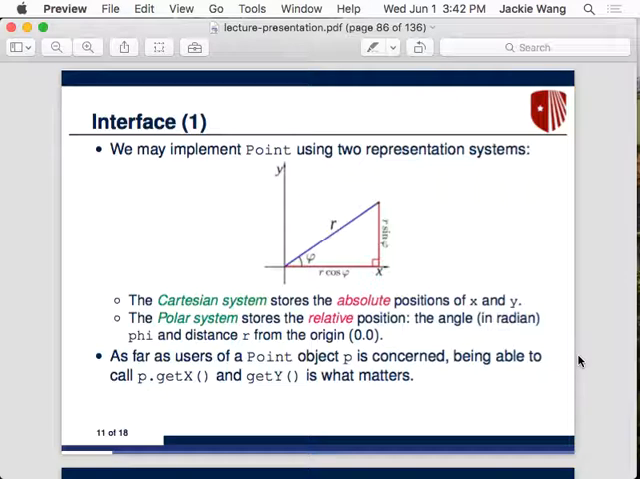So you can see we store different attributes in the two classes. So now, when we want to implement getX and getY, for this case here, it's really easy. You just return x and return y. Agree? Okay.